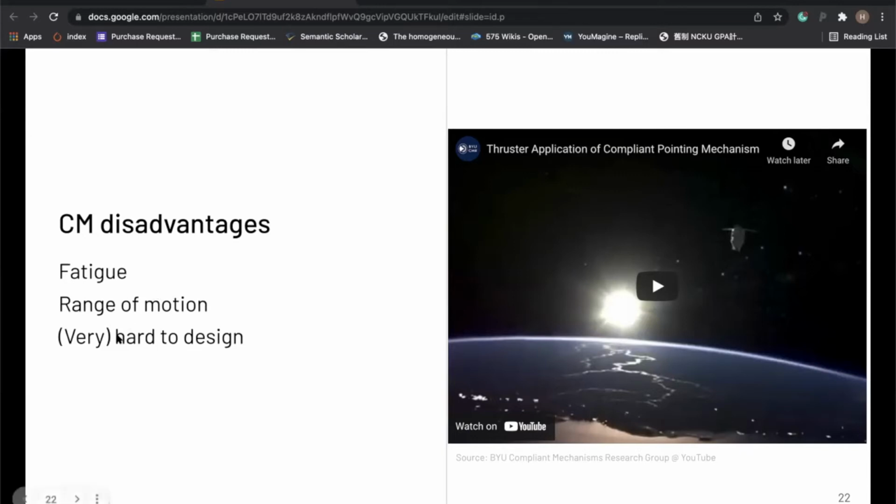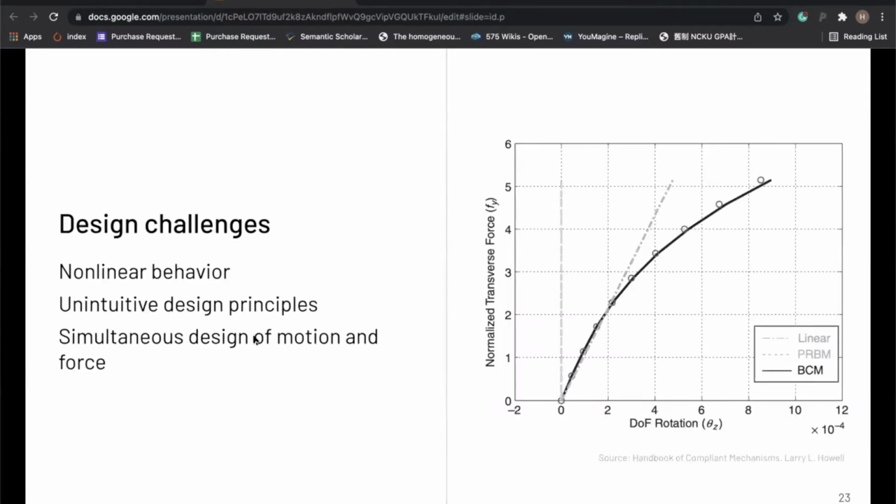And they are also very difficult to design. This is really the bottleneck that's keeping compliant mechanisms from becoming a part of every product. And why they're difficult to design is because they involve nonlinear behaviors.